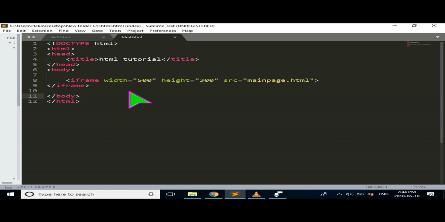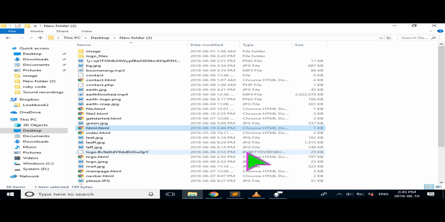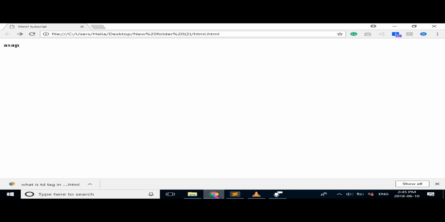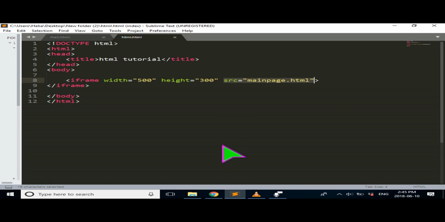Another thing is you have to have permission from that website to iframe it into your website. I tried to do it with Google, I tried to do it with a couple of other websites. I wasn't able to do that. So that's why I decided to choose my own website that I already have in my new folder too. I have a web page called mainpage.html. I just chose that here as my source.